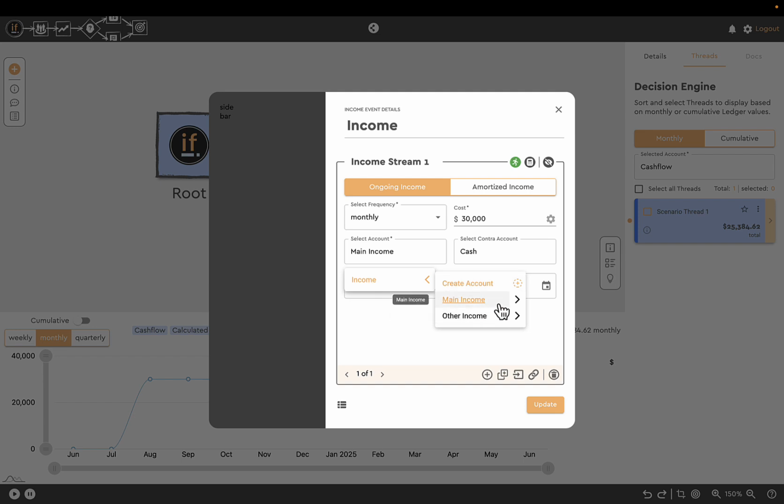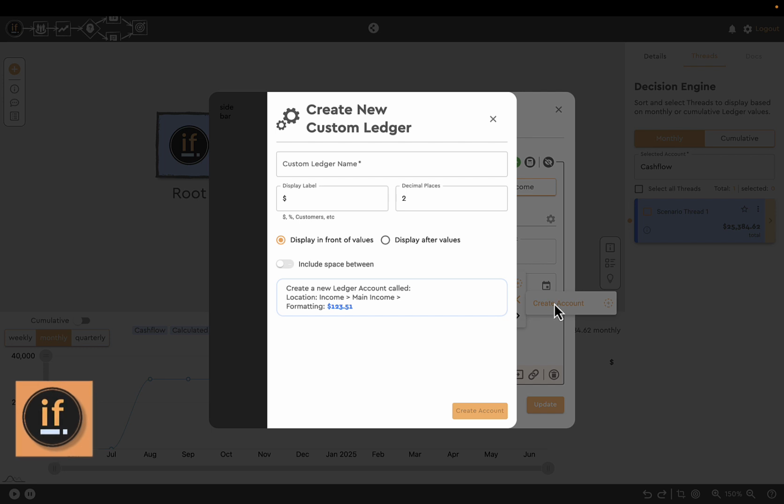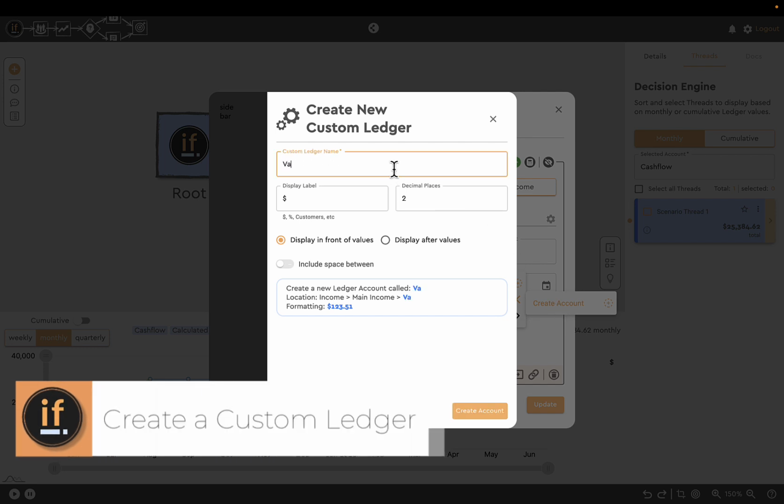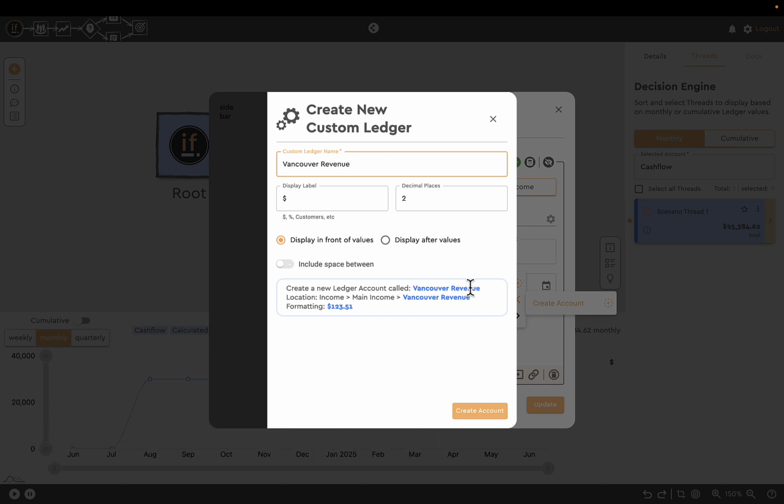So maybe instead of that, I want to go a layer deeper down inside my main income, and maybe I want to call this Vancouver revenue. So what I'm doing right now is creating a new custom ledger called Vancouver revenue, and it is nested under income, main income, Vancouver revenue, and we give you some controls on how you want to display that data as well. Keep in mind we can display any type of data, whether this is employees or customer counts or other sorts of things. So you may want to change some of this formatting, but for this particular use case, this is perfect.